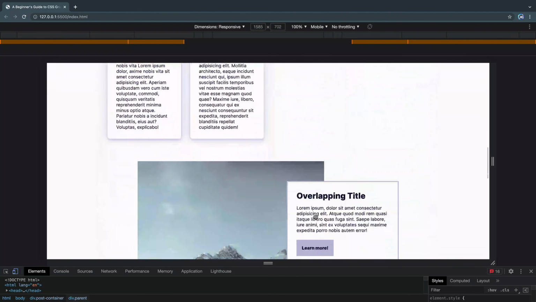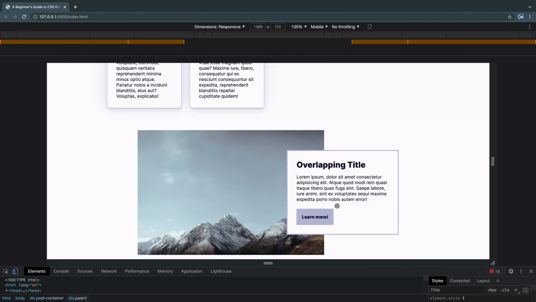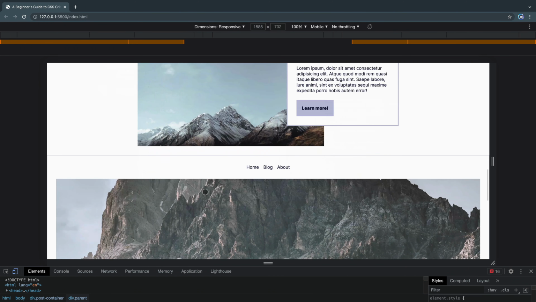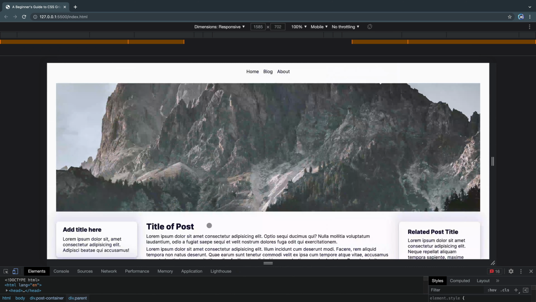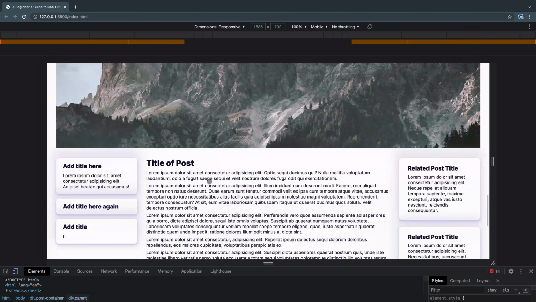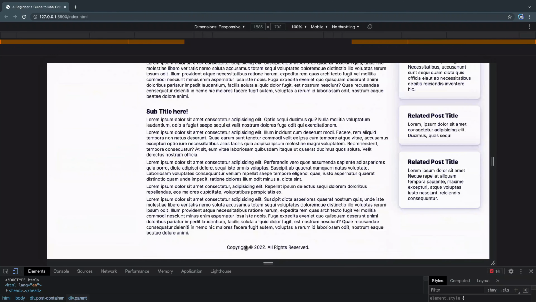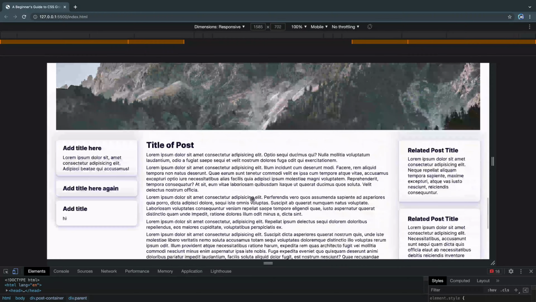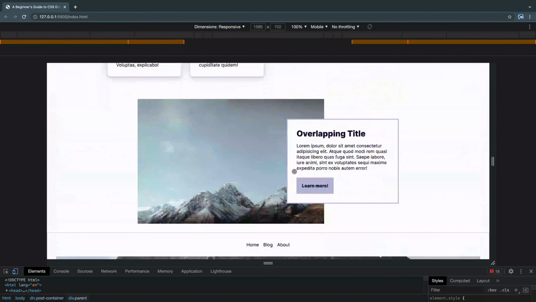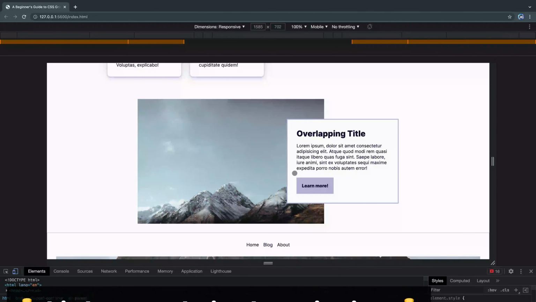Now today I'm going to show you how to set out these overlapping titles over an image like this, which normally you'd have to use like a weird negative margin or some kind of absolute positioning, but with Grid it's really pretty simple. And then finally I'll show you how to do a full page layout like this with a nav bar, a header, you've got ads over here, the title or the post itself, related posts, and then down here at the bottom you've got a footer. So I'll show you how to do that second. First of all, let's go ahead and work on this overlapping title.